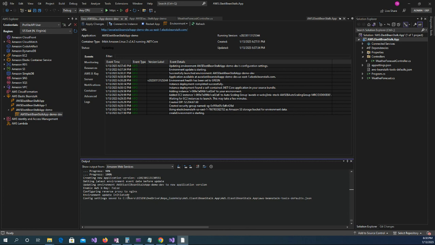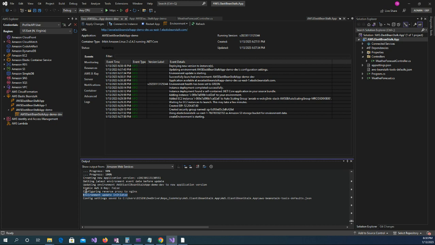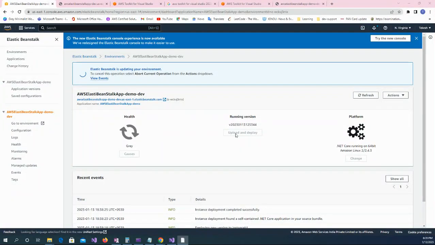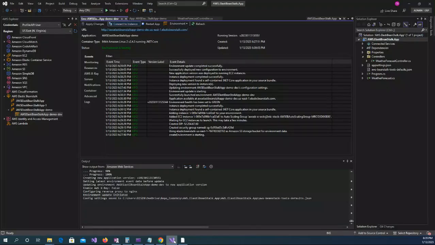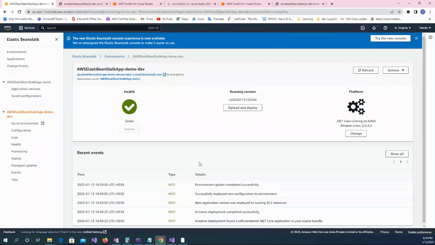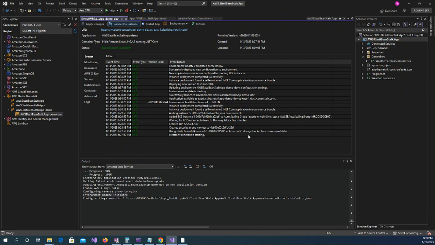We can see here environment update initiated, and we can also see some events here. What is going on here? Yes, it's done. I think yes, environment is healthy. Now let's go to the same URL and let's see. This is the updated AWS test data. Yes, so it's pretty easy. Deployment, redeployment with the help of Elastic Beanstalk.